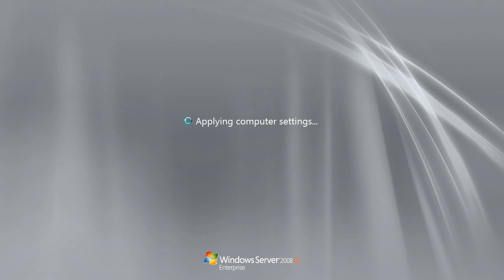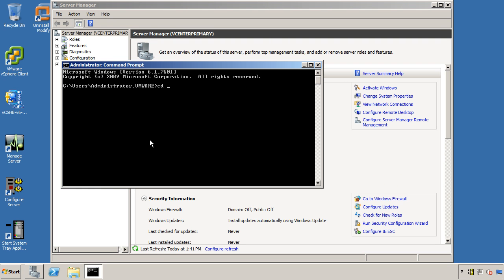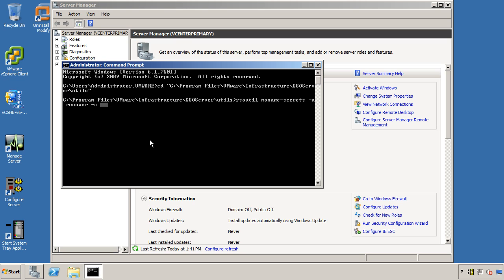Once the reboot is complete, the final step is to refresh the single sign-on server. Log on to the primary node and open an elevated command prompt. Navigate to the path C, Program Files, VMware, Infrastructure, SSO Server, Utils, and run the RSA util command as shown with your SSO server's master password. We have blocked out our super secret SSO master password for this video.